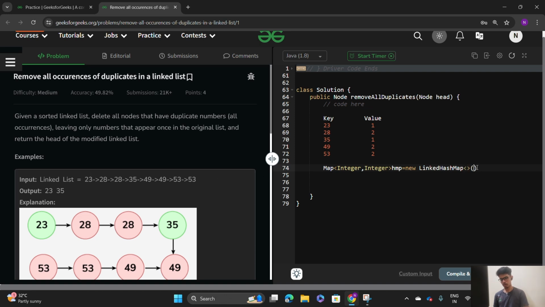Okay, so now I'm going to iterate over my nodes. First, I'm going to check whether my head is null or not. Initially, the head pointer will be here at 23. So 23 is not equal to null. Am I right or wrong? Right. So in that case, if my map does not contain the key 23, then I'm going to add it in my map.